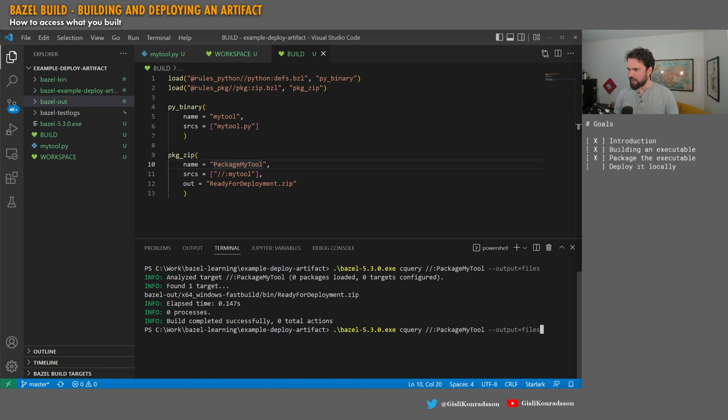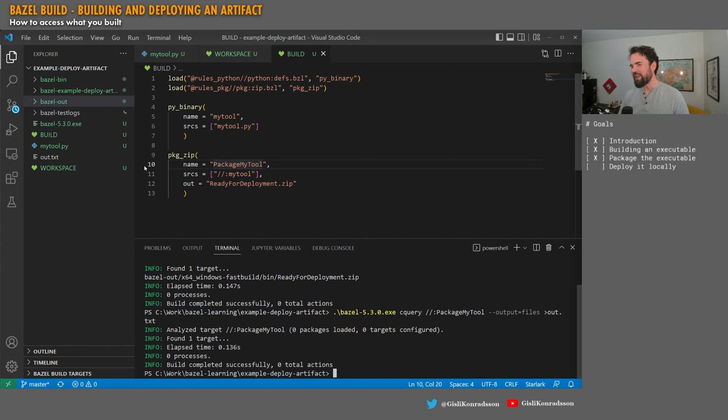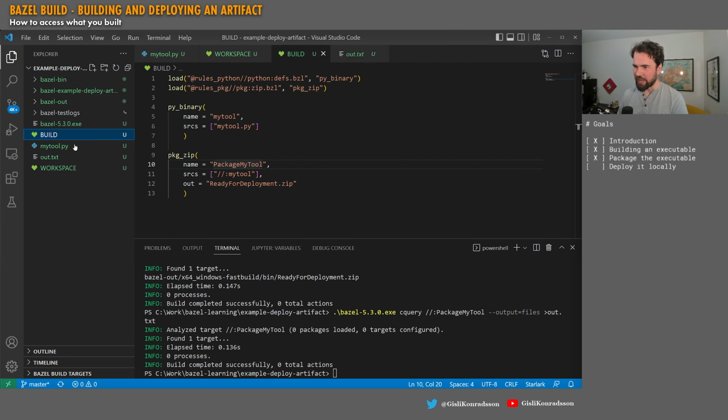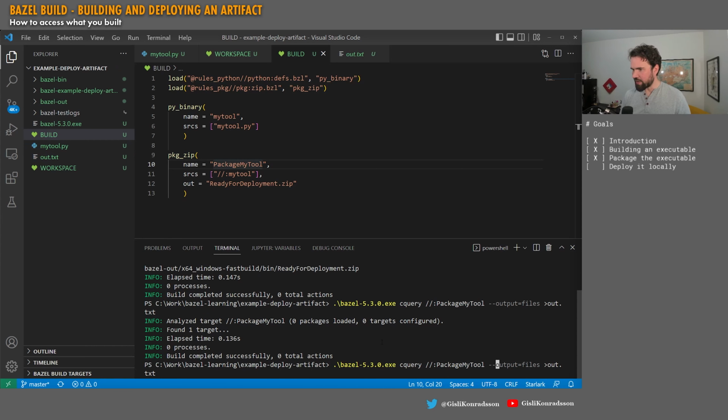So the way that I do this is because I'm running batch. I'm not great at these kind of scripting languages in Windows. So I know that I can do this simple here, > out.txt. So when I run this, I get an out.txt file here that basically gives me the file that this build action is doing.